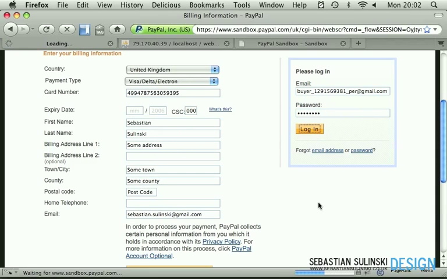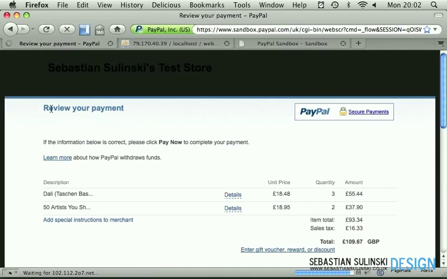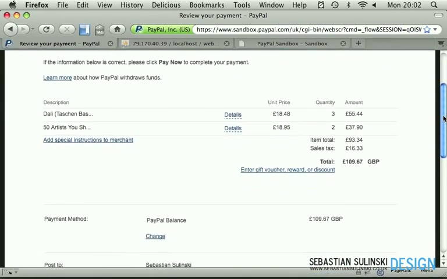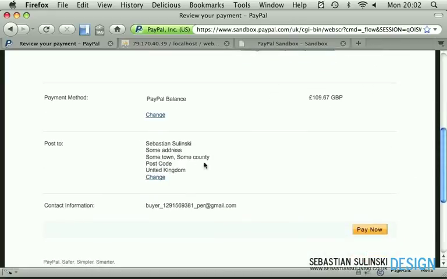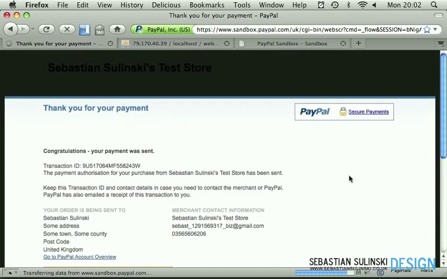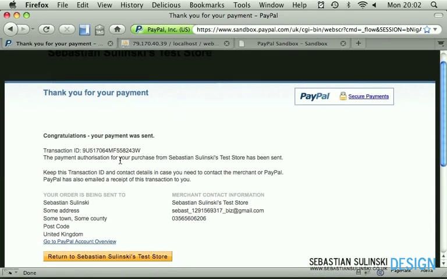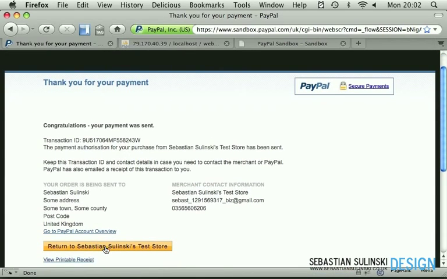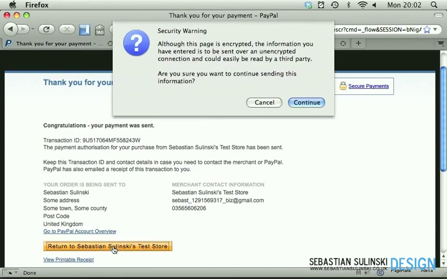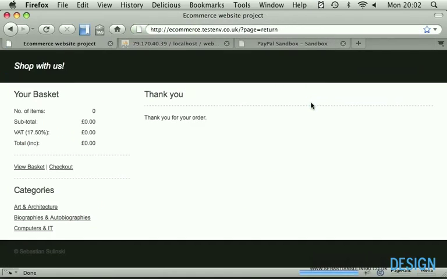Now we should be presented with the order summary again. Review your payment. As you can see, everything seems fine. It's our address as well and our email address. So let's click on Pay Now, and this is when the payment is basically happening. Now we've got a confirmation with transaction ID. We can click on Return to Test Store to get back to our site and see that thank you message.